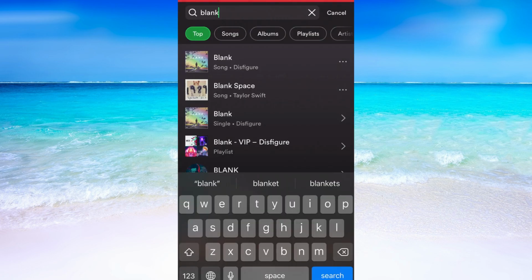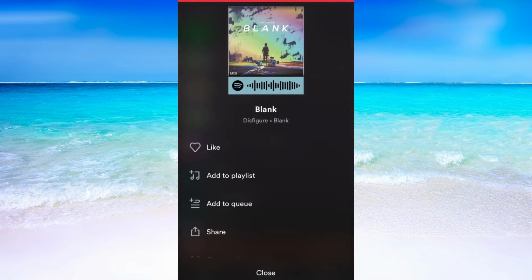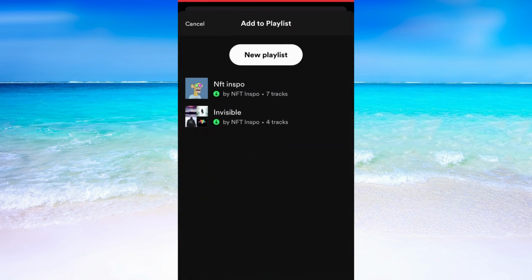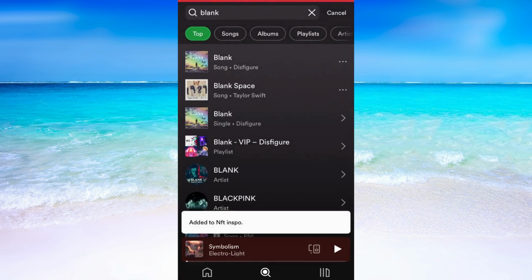If I want to add it to my playlist again, I just need to find the song once again and then click on the three dots and click on add to playlist and then click on the playlist that you want to add this song to again.